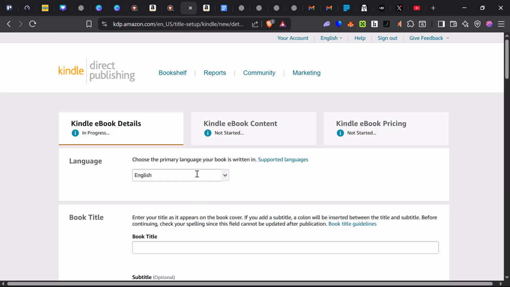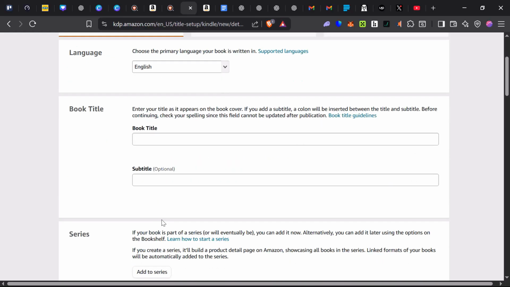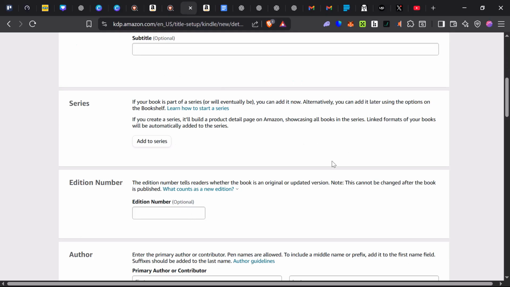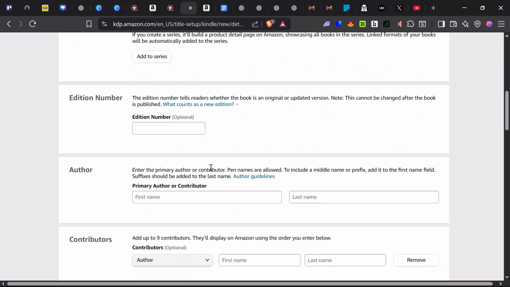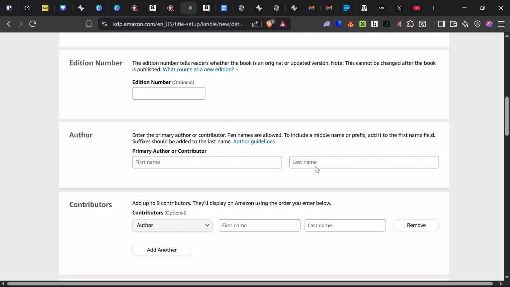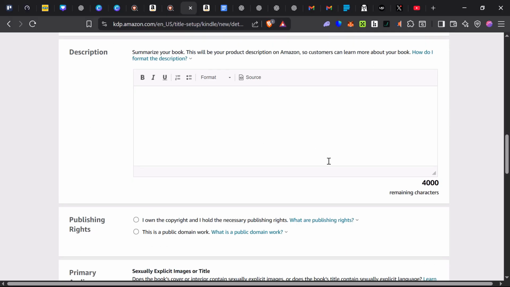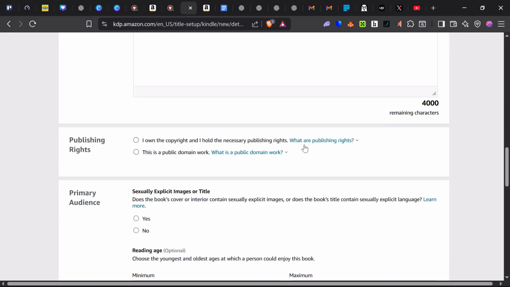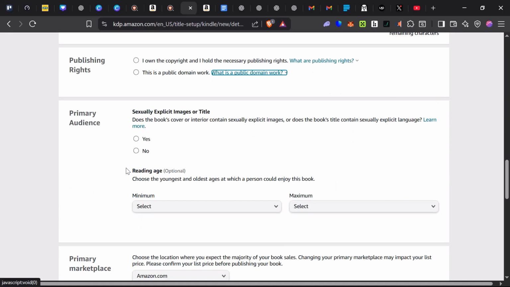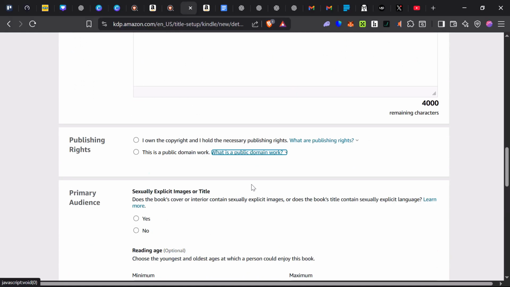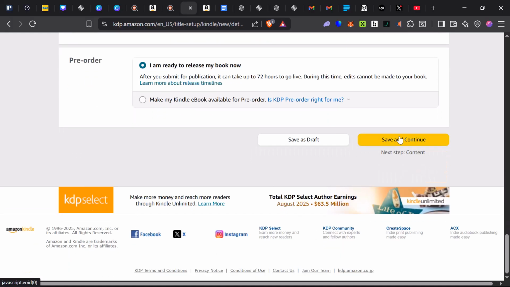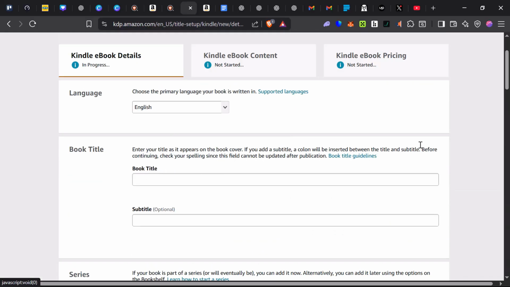Now, in the ebook section, go ahead and enter the title. If it's a series, you can add it to an ongoing series. If it's an edition, if you're the author, you could do this. If there are contributors, you could also add them, and write the description. For publishing rights, I own the copyright and I hold the necessary publishing rights. Primary audience, just go through the entire category and click on save and continue, and then proceed to upload your content.